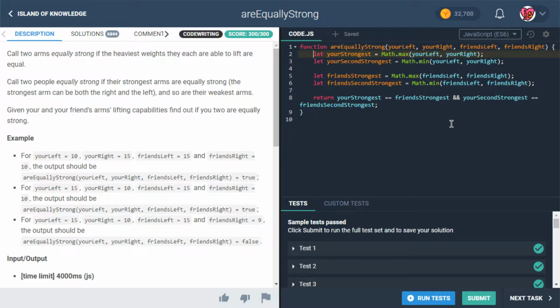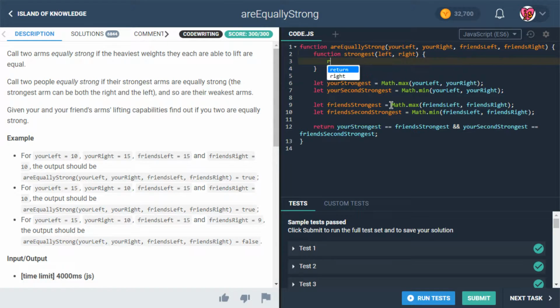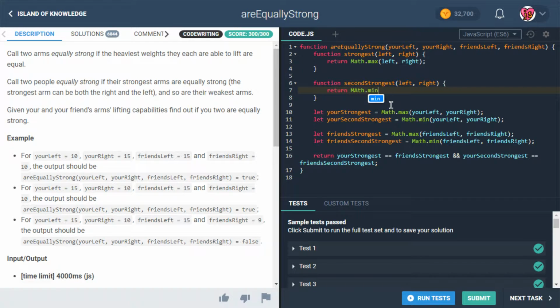We can make a new function. I don't know, something like, for example, over here we could do a function to get your strongest arm. So something like function strongest, and we're given left and right, and basically it's going to return Math.max(left, right). Okay, and then we could also say something like function secondStrongest out of left and right, which will just return, very similarly, Math.min of that left and right.